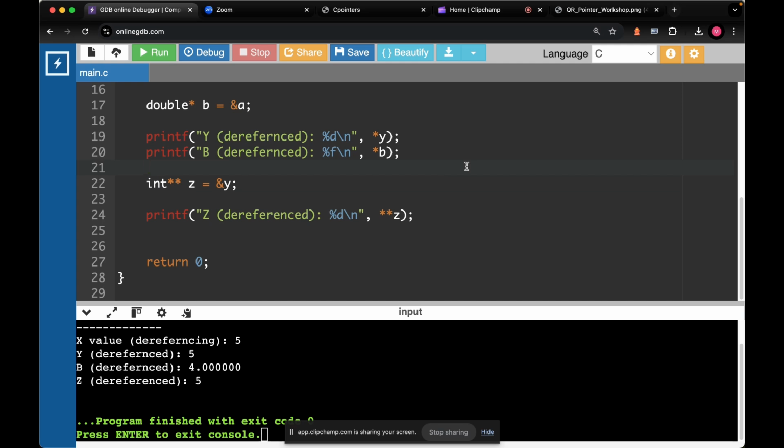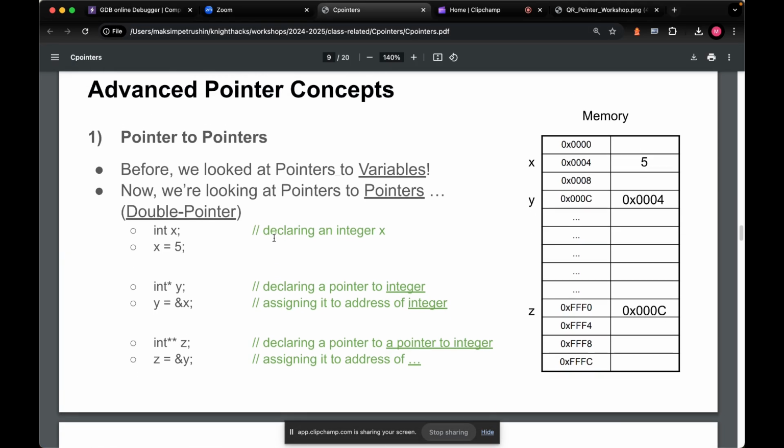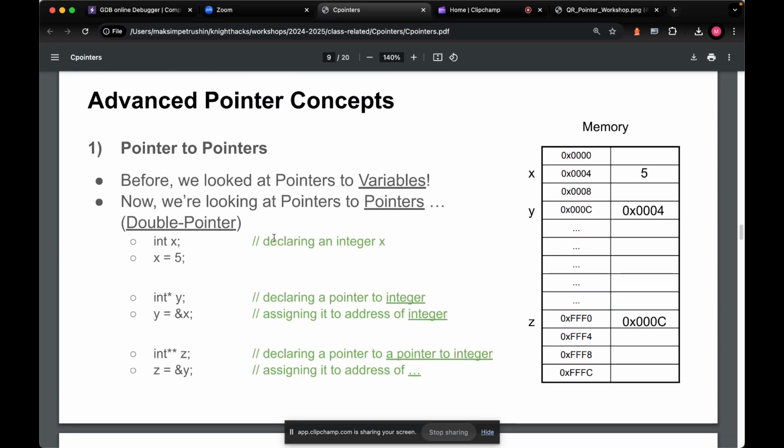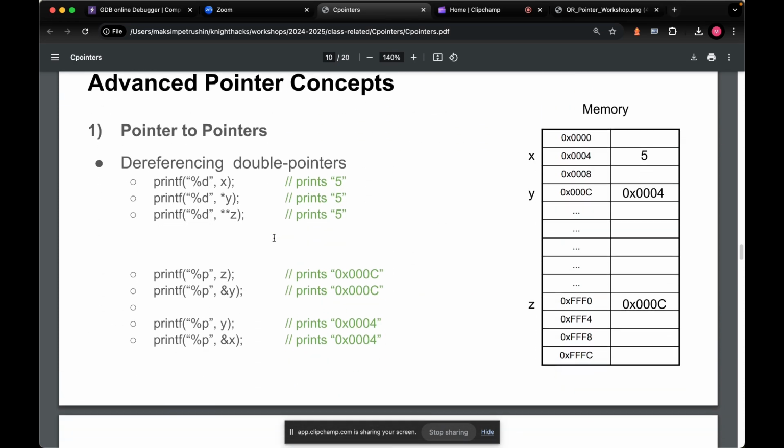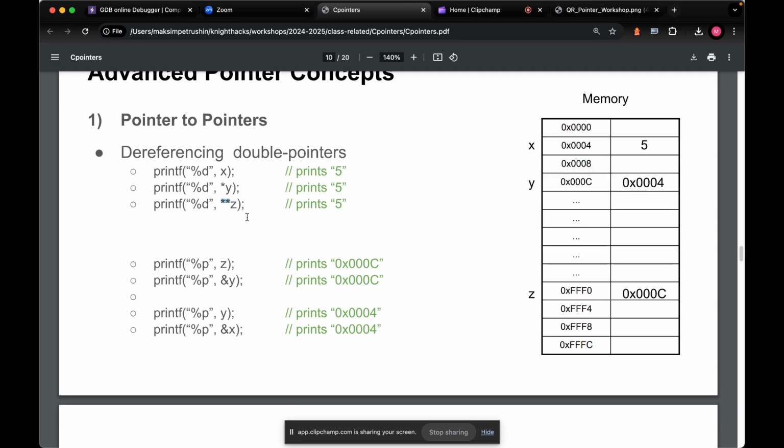Questions so far? Everything clear so far? Everything compiles? Whoever is following? Okay, good. All right, that's one advanced concept. Congrats, you now know one advanced concept. So this is what we did: we played with dereferencing many times, two times here.